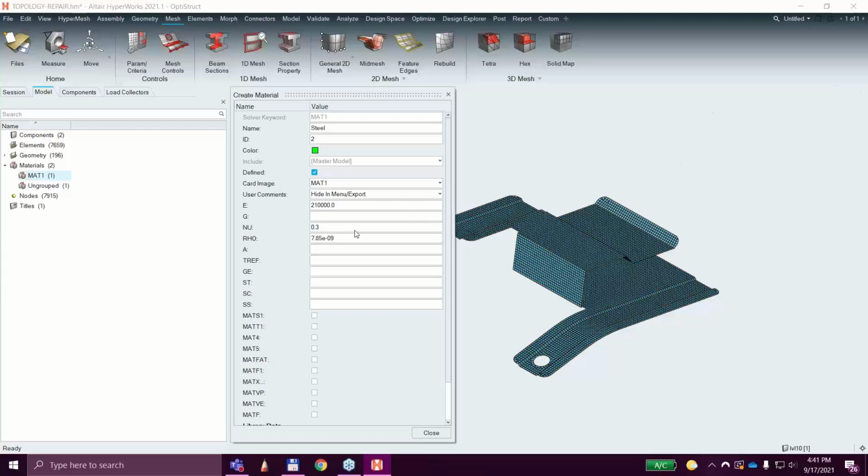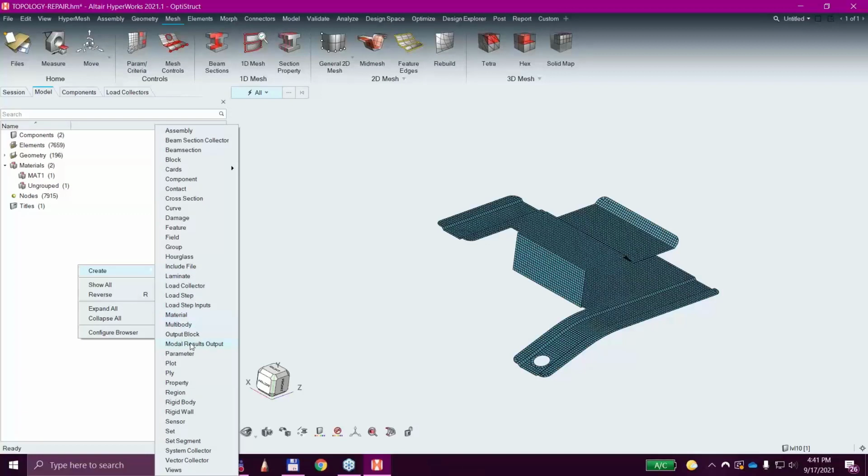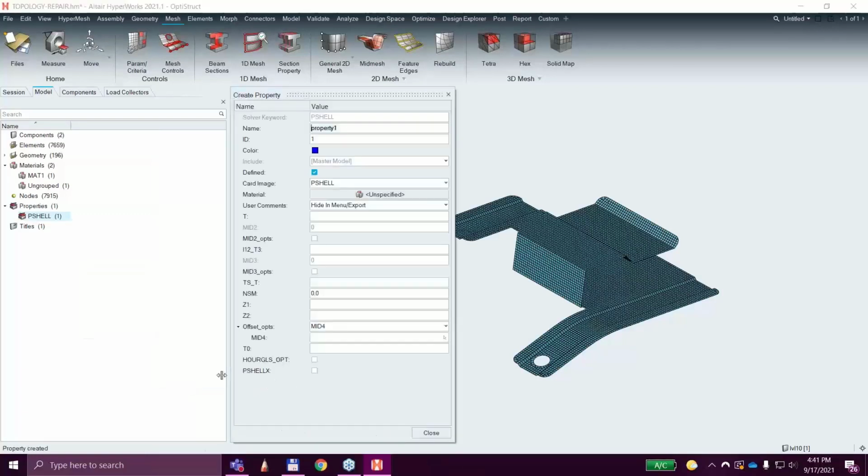Oop, I lost my row there. Okay, so now I've got my material defined. And the reason why I'm defining my material first, let me close that, is because now if I come here and right-click, I'm going to create a property. Properties and materials, sometimes people kind of use them interchangeably.